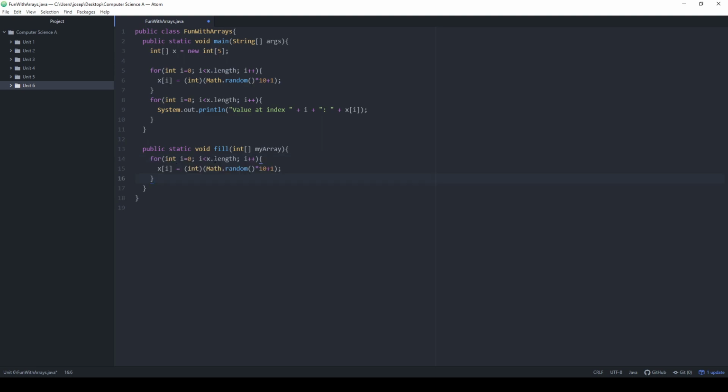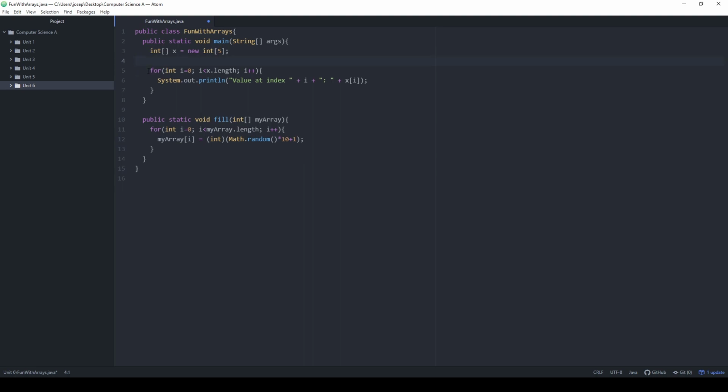So for integer i equals 0, x. Okay, so I don't want x anymore. I want my array dot length. So that's all good. And then I want to assign this to be my array. So I just did this so that I now have a function I can use to randomly generate numbers whenever I want to.